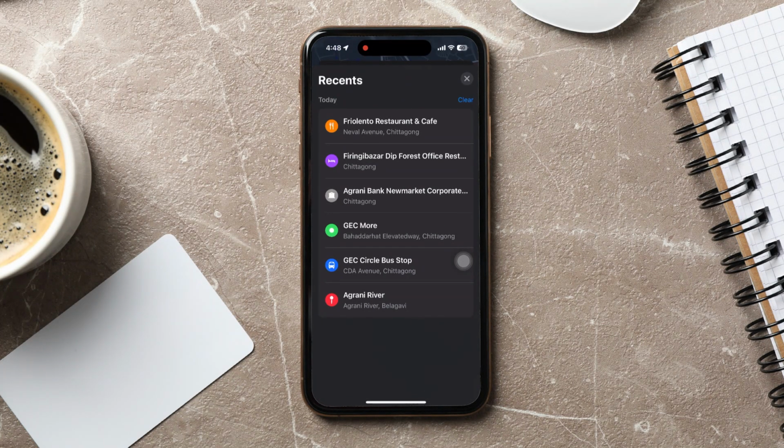If you want to delete any record, then hold that location and swipe left. If you want to delete all the records instead, then tap on Clear at the top right corner.